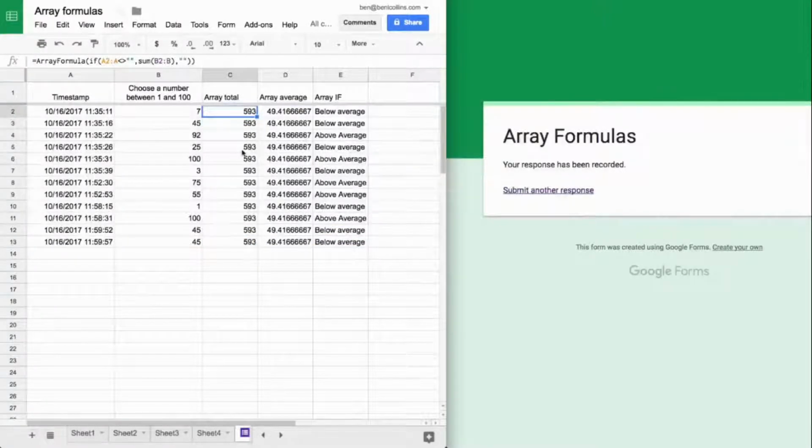So when you have form submissions, you can do those calculations on the fly automatically without having to drag these down. So that's array formulas, folks. Thanks for watching.